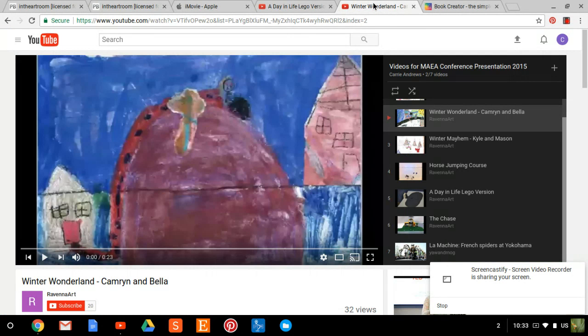So the example I have is a student's artwork. These are, I believe, kindergarten students that created the artwork, and then high school students use a computer program called Pixlr. It's a free online program, kind of like Photoshop, and they edited the pictures to create this animation.